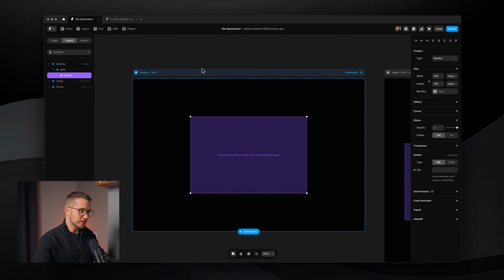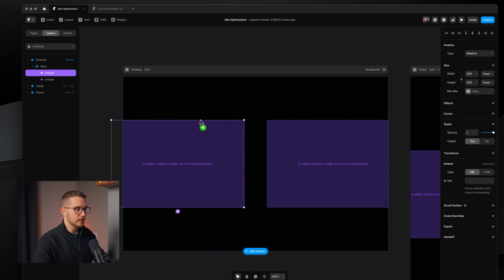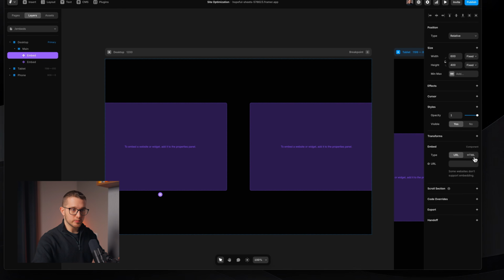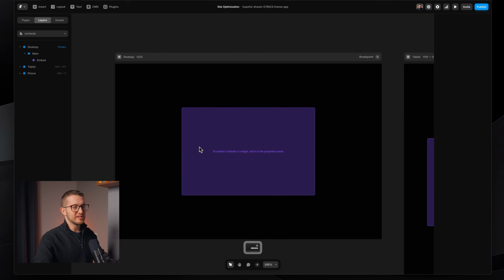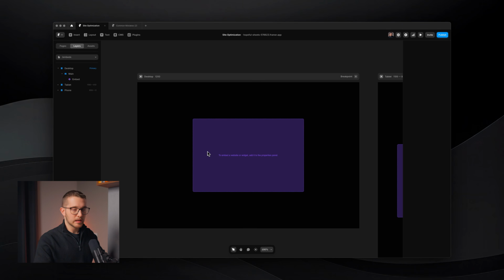Okay, so the next one is embeds. Basically, embeds are used with the embed components. So again, if you go to the insert panel and drag and drop the embed, you can embed URLs or HTML code here. This is also used for some third-party things, such as embedding a checkout experience or some sort of overlay or something like that. So I know that sometimes it is really necessary to use this.